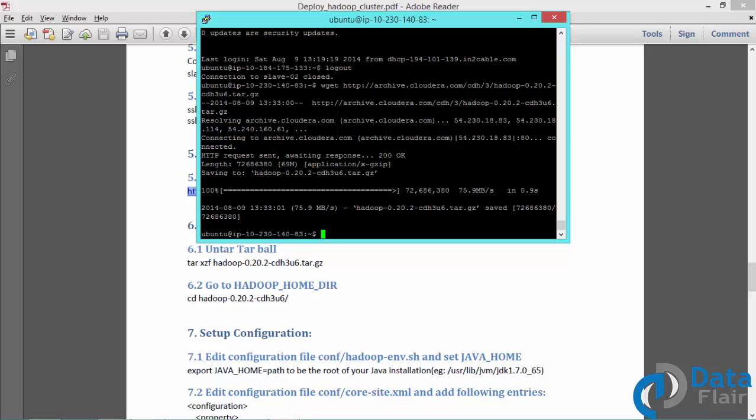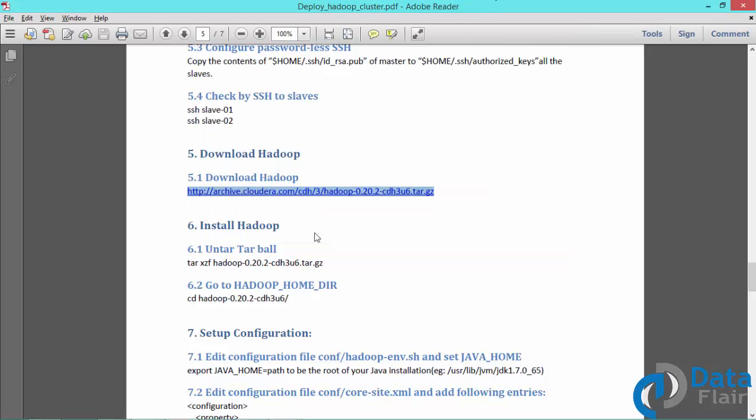Whenever you deploy a cluster, if you are planning to upload the data from your local machine to cloud, that is very slow. Uploading the 75 MB data will approximately take 1 hour, where it has taken 0.9 second now to download. So it is recommended to always download directly from the internet. Okay, now download has been done.